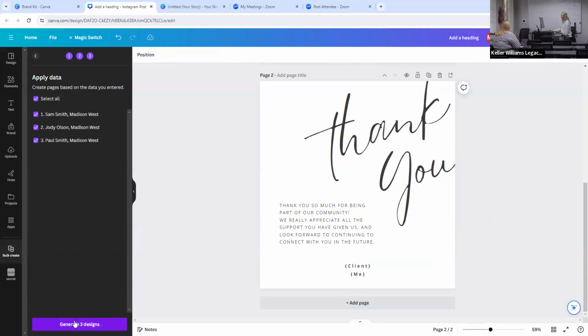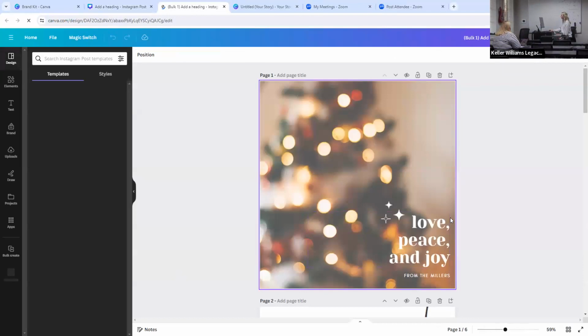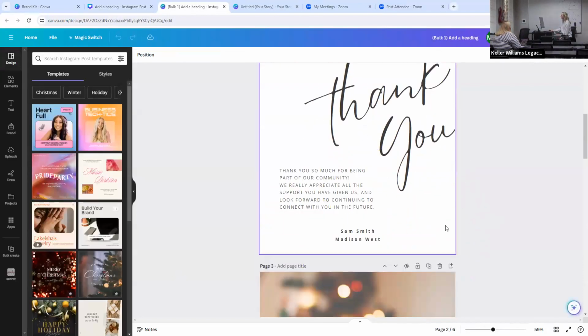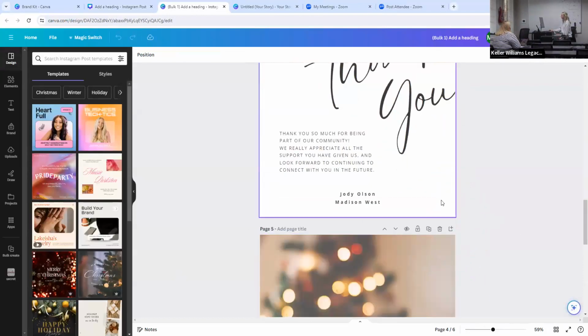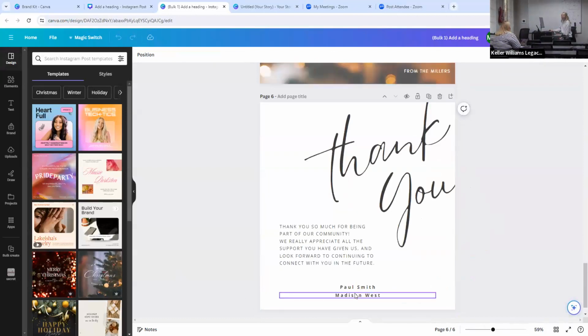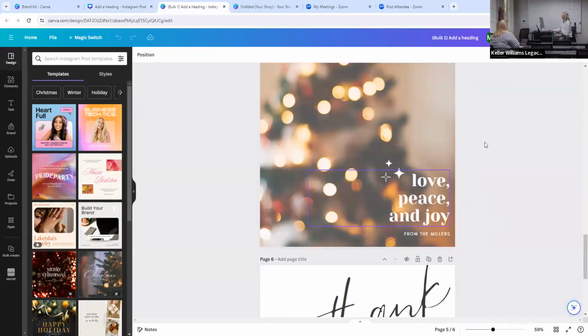So these are all of it. Generate 3 designs. Sam Smith, Melissa West, Jody Olson. It's already plugged in there for you. I forgot about that. Okay, that's pretty cool. Peace, love, and joy. I love that because you don't have to go in there and find a field or say, okay, this is what I want to name it.